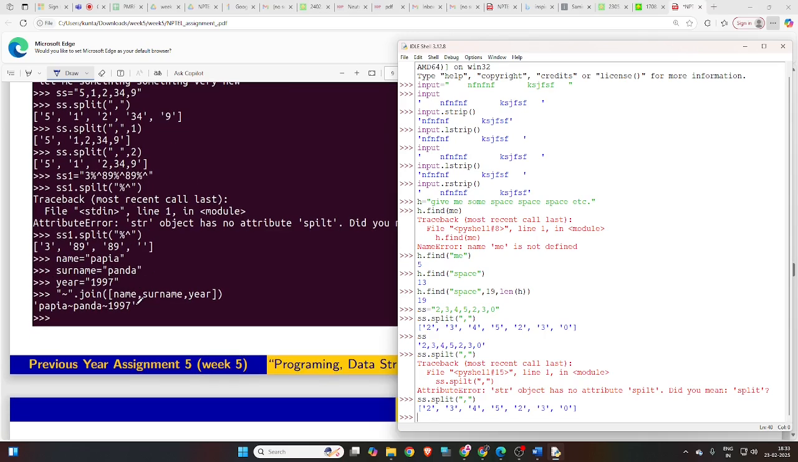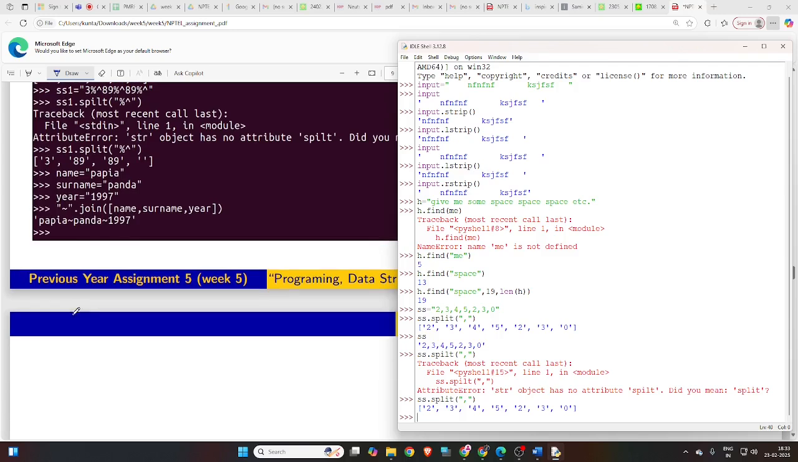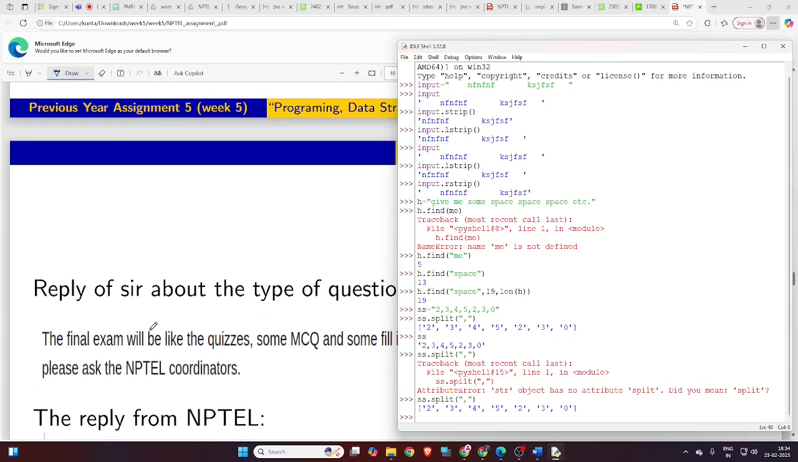Yes. So then join is also important. For the join case, like name equals, let's say some name is there, surname is there, year is something. I want to join all these, name, surname and year, with the help of this notation. So what I will write is simply the notation, then dot join, then inside the bracket I will write here name, surname, year. So what it will do, it will join the name, then surname, then year with this notation. Then you can see the output of that. So this type of thing is there.